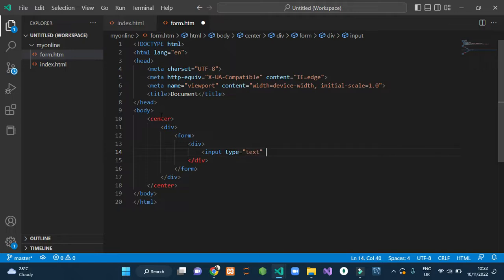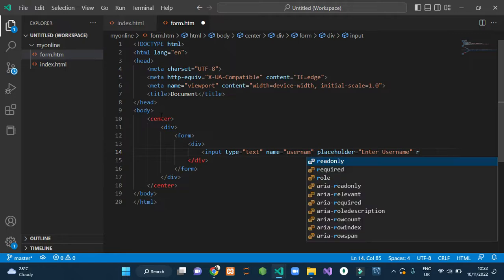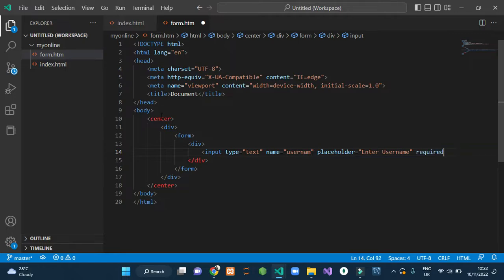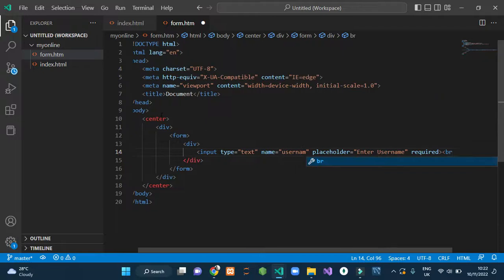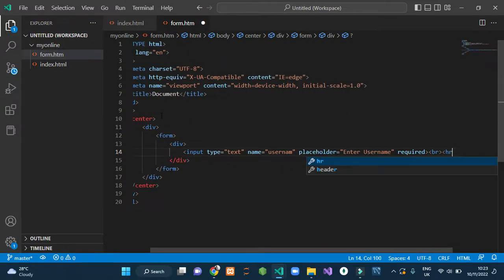Then I come here, I say name. The name, actually you begin to need a name when you want to deal with a database. The name, I say username. Then I say placeholder, and I say enter user name. Then I say required. This is the first step of validation. Here I say BR, and I say HR.